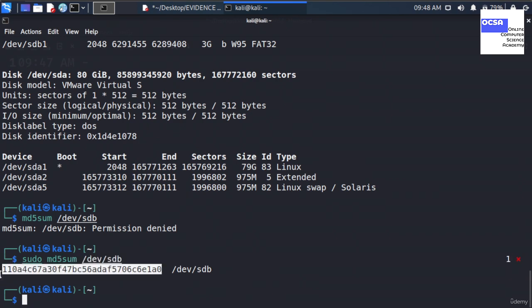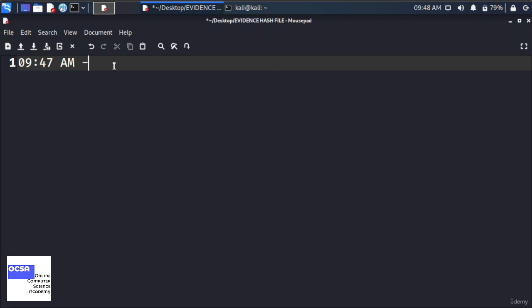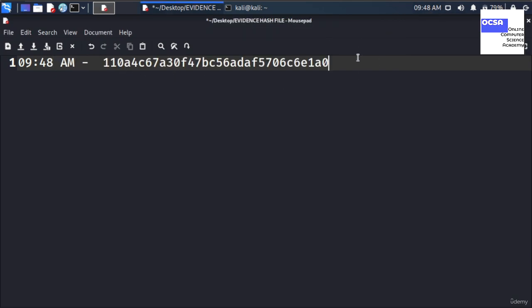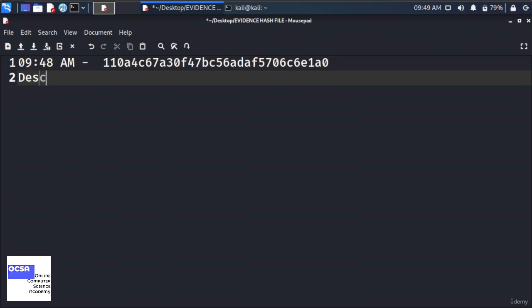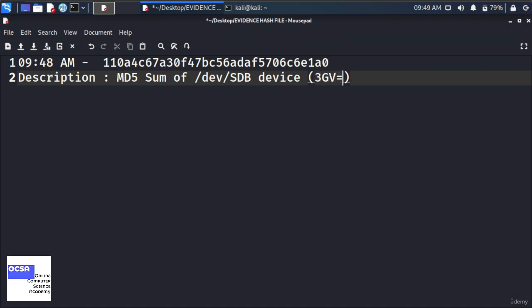As you can see, there is the MD5 sum of this device. Our clock has changed, as you can see here. So this is the MD5. Actually, let's add a description: MD5 sum of the /dev/sdb device, the 3 GB device here.